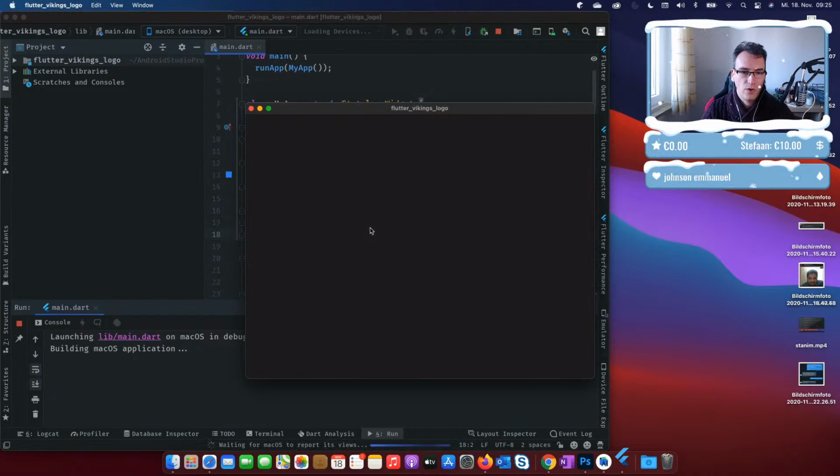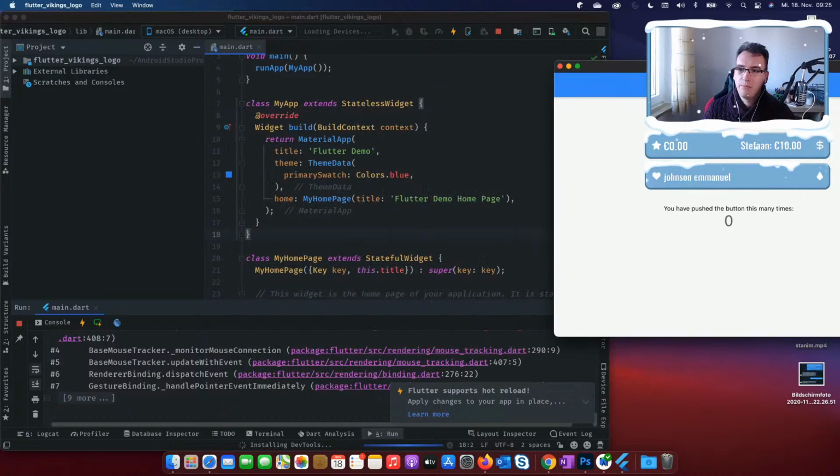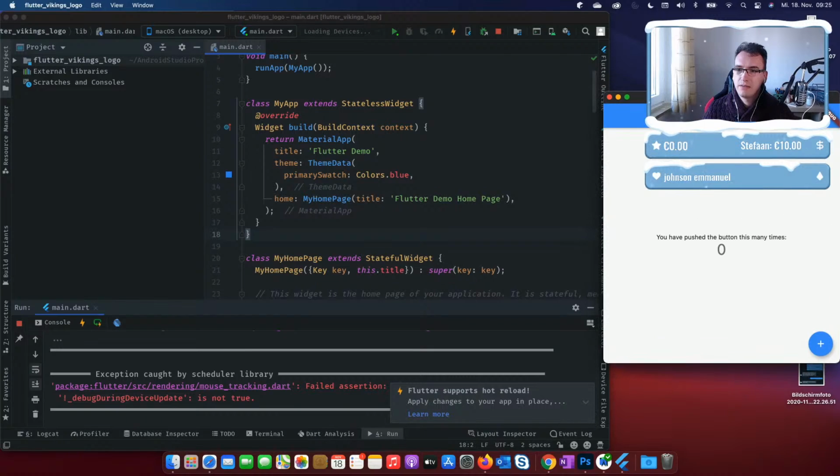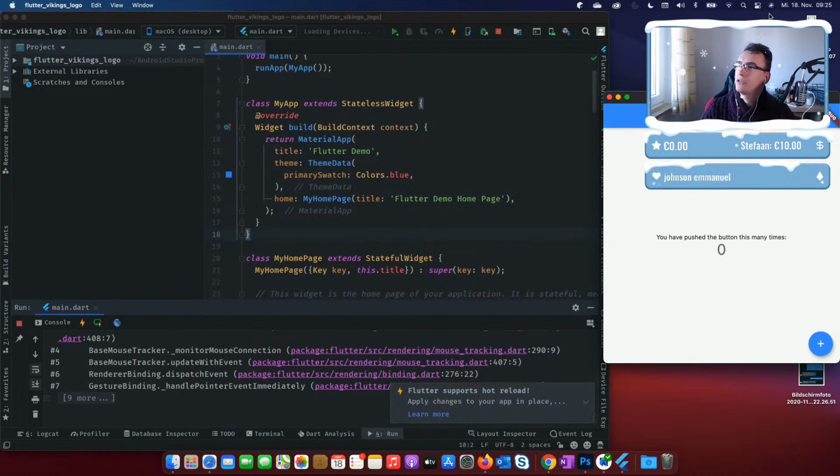So let's remove all the comments and start up on Mac. Why do I work on Mac today? It is just because it is faster to update and everything.